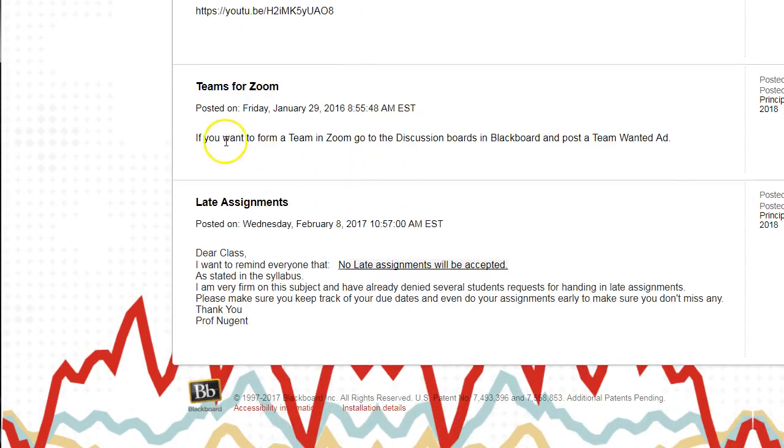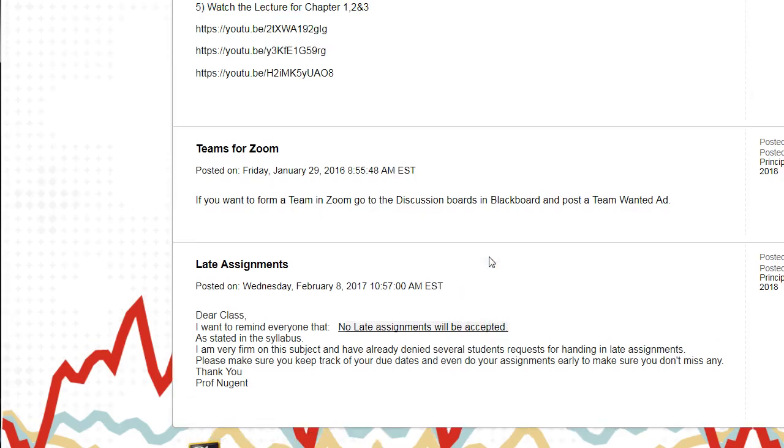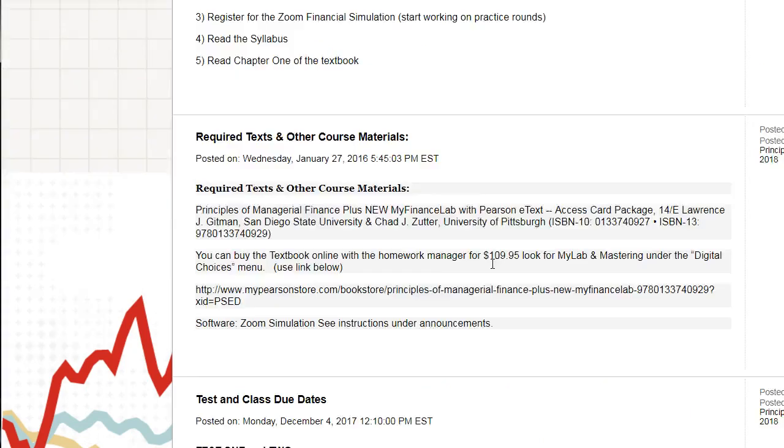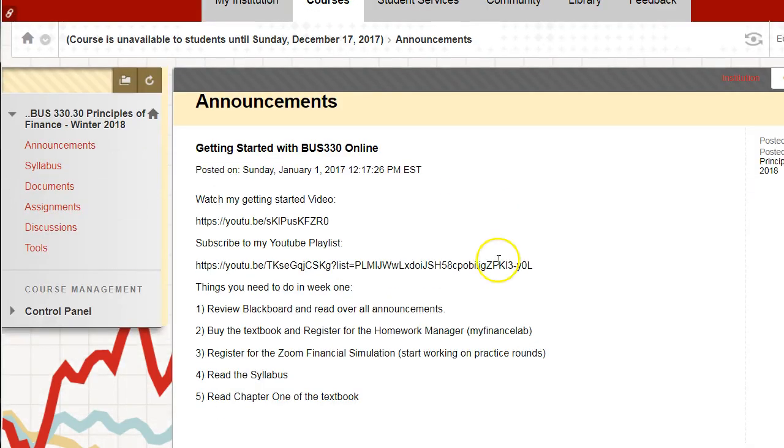And 2 important things. Again, for the Zoom simulation you can work individually or you can work in a team up to 4 players. You decide what's best for you, because I know in the winter it's difficult to meet with a team. So I allow people to work individually, something I don't do in the regular semester. And also, very important, no late assignments will be accepted in this class. Please do not ask to submit late assignments. All right.